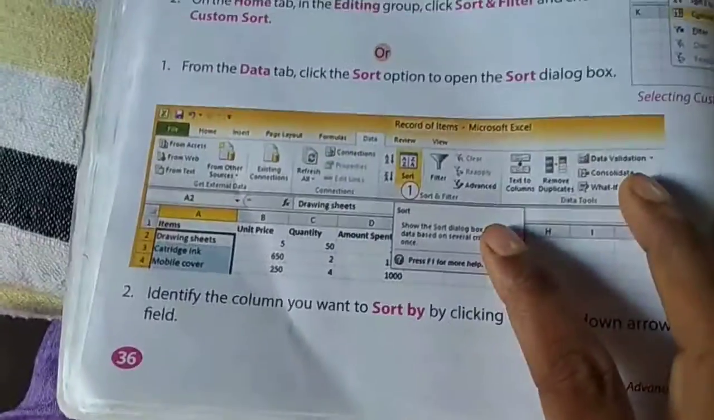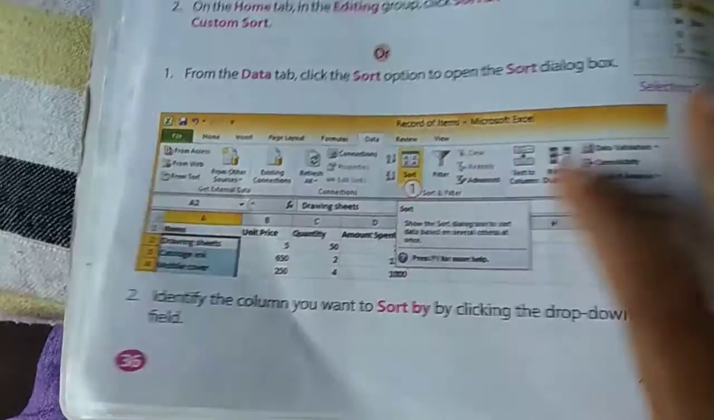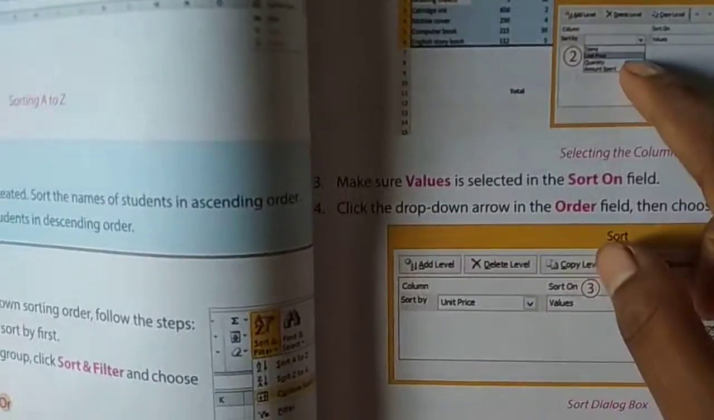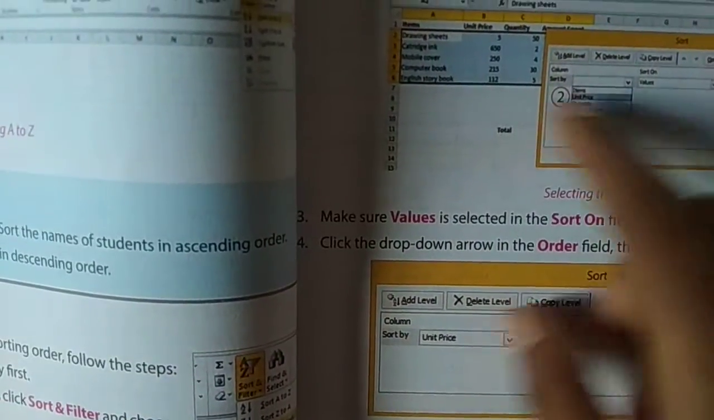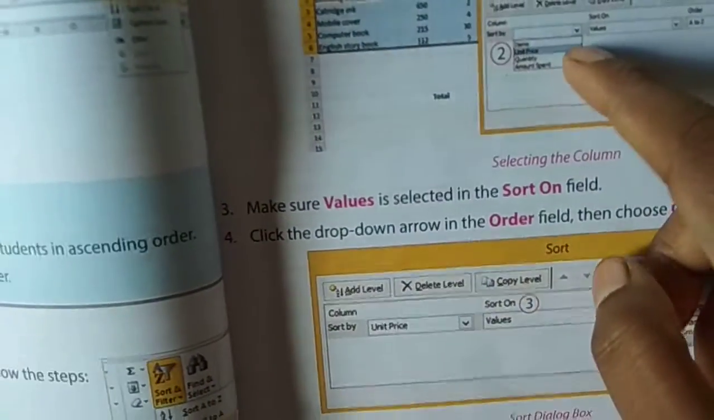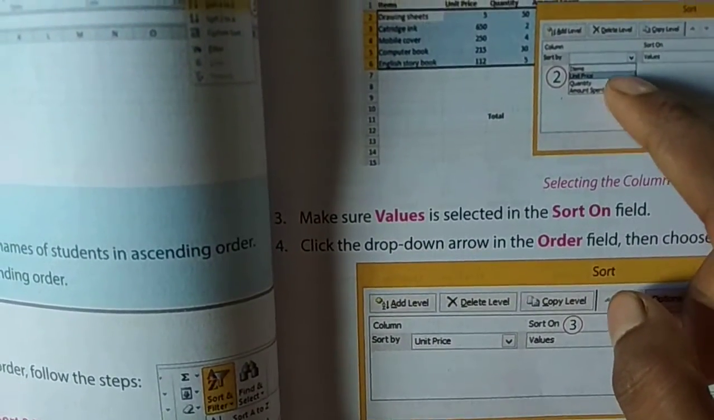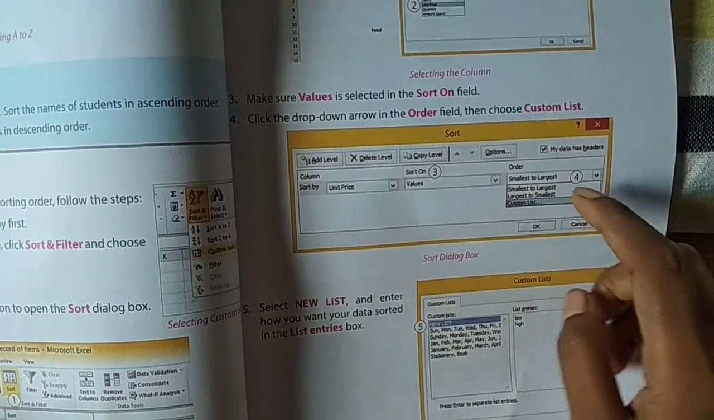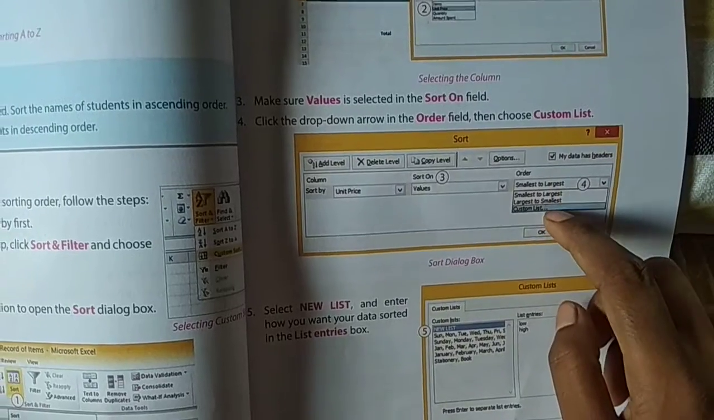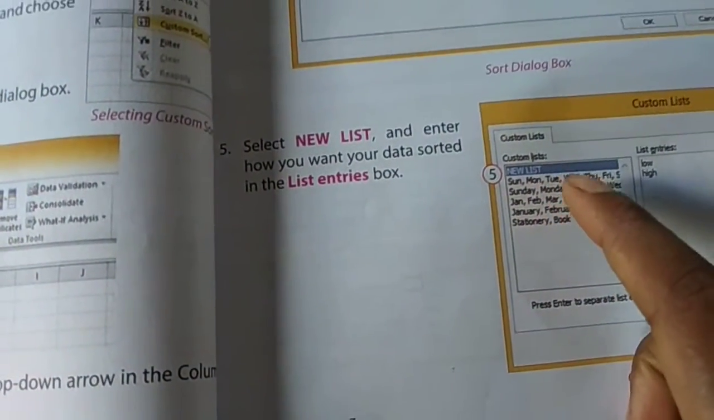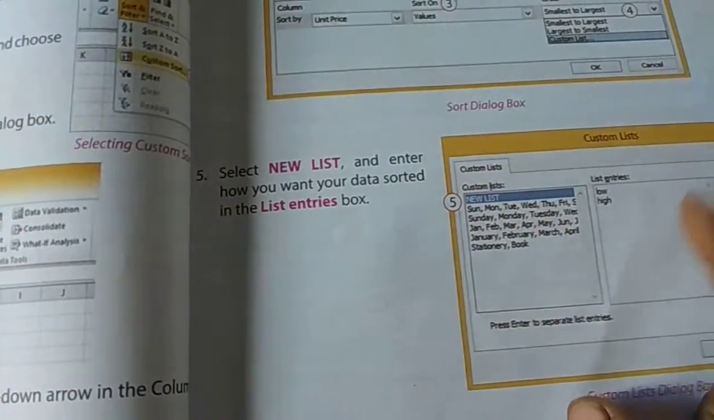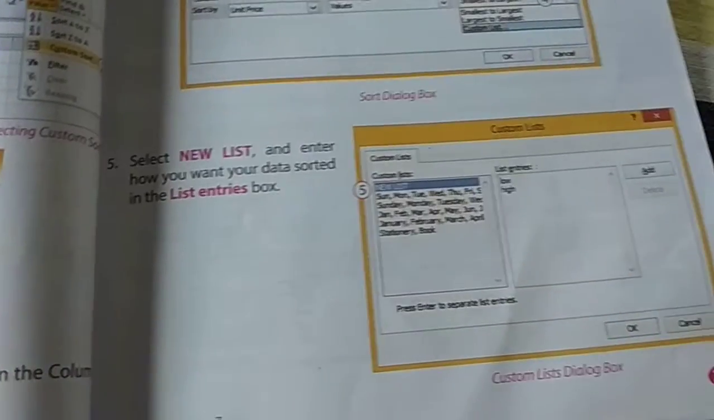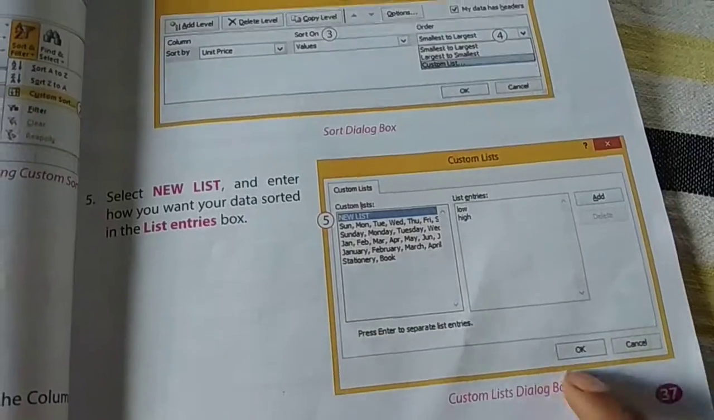In the first step we have to select the Sort option, and in the second we select Sort by. We can also sort by unit price. Third, we have to select the values, and fourth is the custom list. I'll also show you the custom list. We can choose the custom list here, and then click OK.